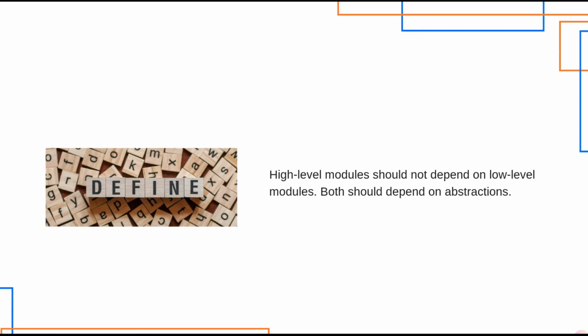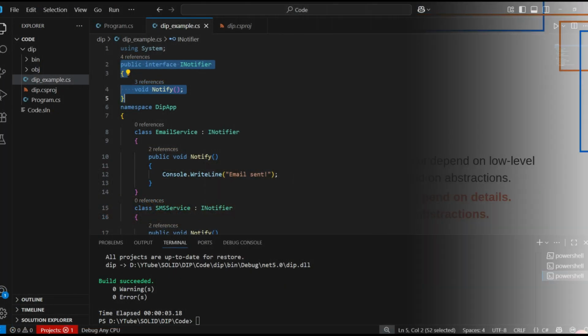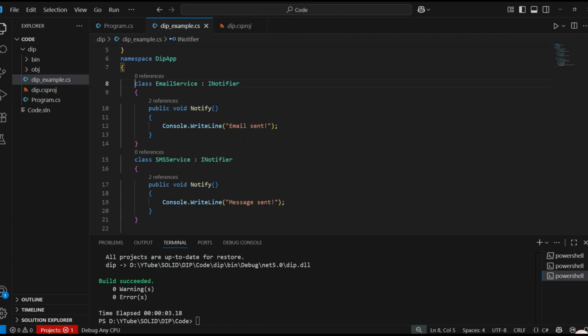Now let's see the second line. Abstraction should not depend on details. Details should depend on abstraction. What does this mean? You know what's the abstraction now. Can you guess what does this mean? This simply means your interface, that's abstraction, should stay stable. Your concrete classes should plug into it, like email service notifier, tomorrow perhaps SMS notifier. It should not be the other way around.